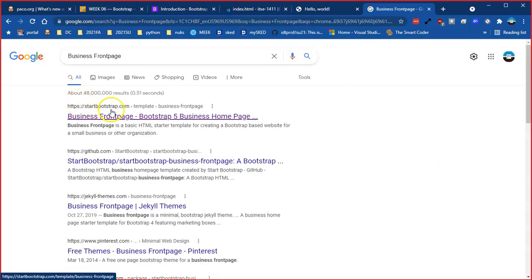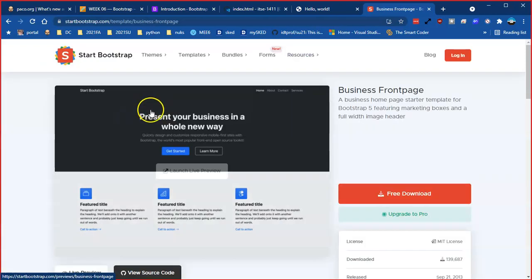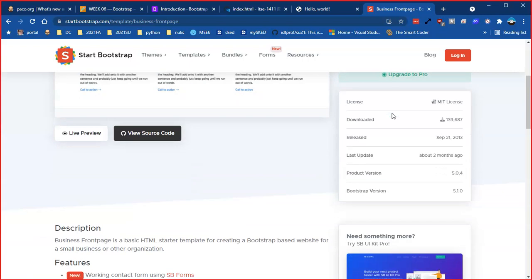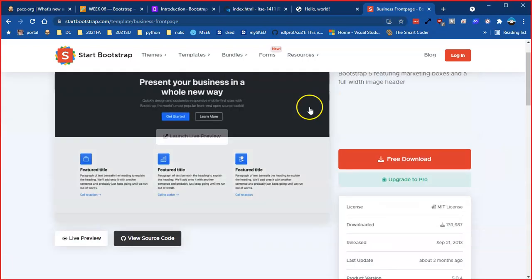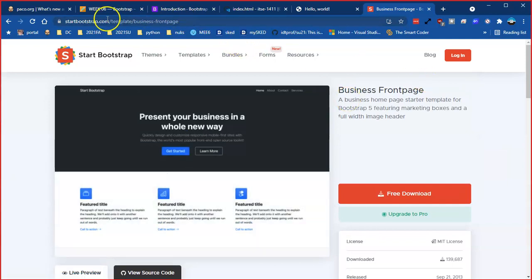I will add this link to the assignment, startbootstrap.com, which has lots of commercial Bootstrap themes, yes, but it's also got some free ones. And the one that I'd like to use, at least to get started, is going to be this one, the business front page.